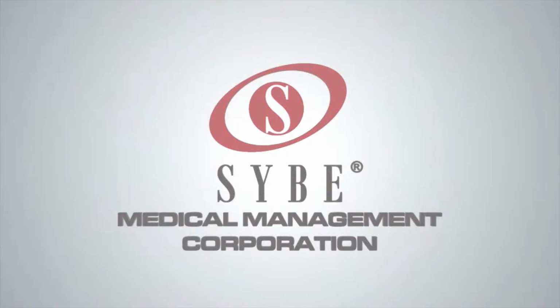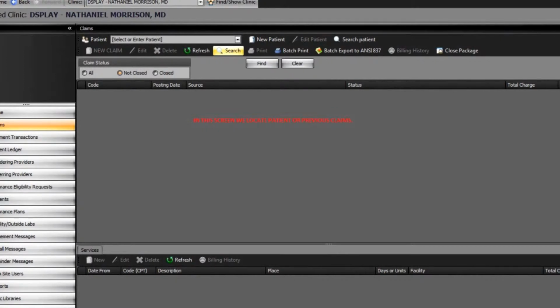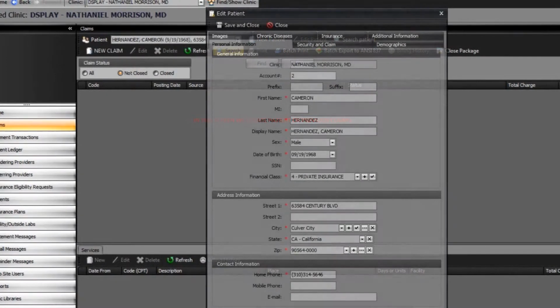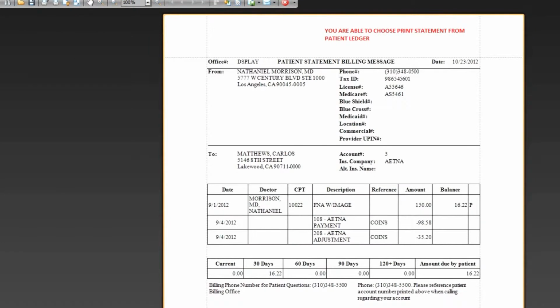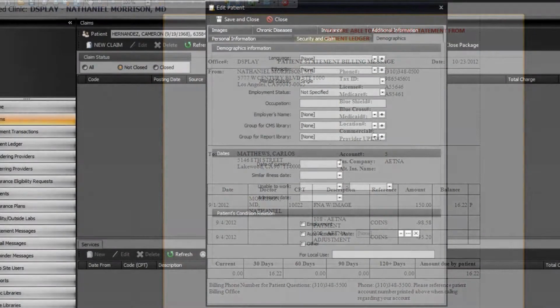The Sybe proprietary software system makes accessing your billing simple and efficient. You'll enjoy an array of benefits, including real-time billing information, remote access to revenue info and reports, accelerated claims processing and reimbursement, improved accuracy, and so much more.